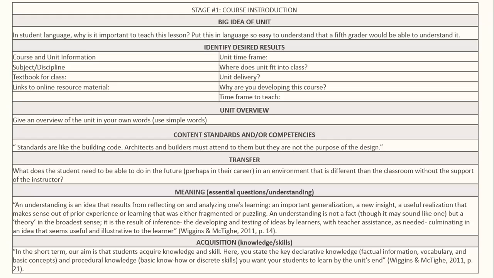Your acquisition is your knowledge and skills. In the short term, our aim is for students to acquire knowledge and skills. This is where you will state knowledge, factual information, vocabulary, and basic concepts. And procedural knowledge, basic know-how or discrete skills. You want your students to learn by the unit's end. Wiggins and McTighe, 2011.